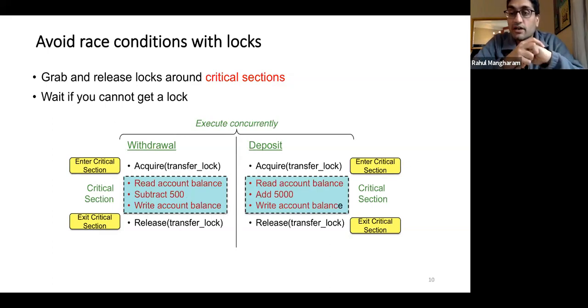So I have a question. How many of y'all have taken SYS 240? Did y'all cover locks and synchronization in that? Okay, how many of y'all have taken operating systems? Okay, so you'll cover this again in that. But it's good you take it here.